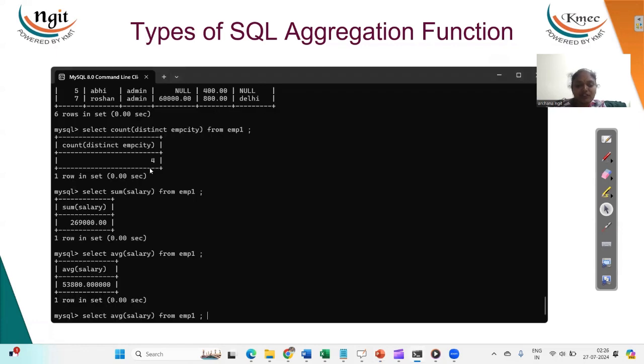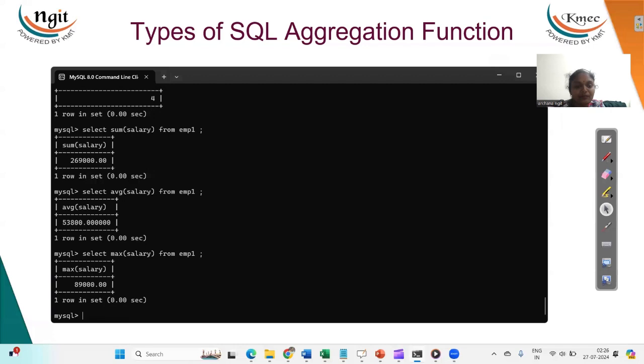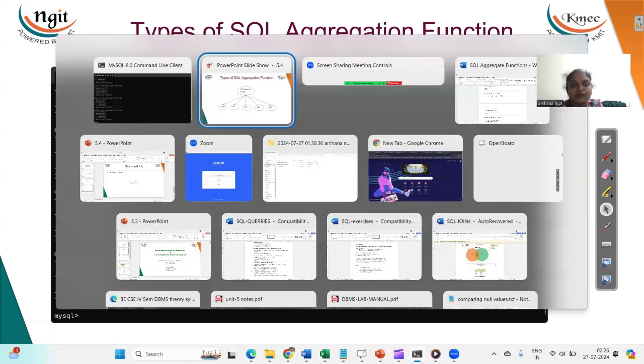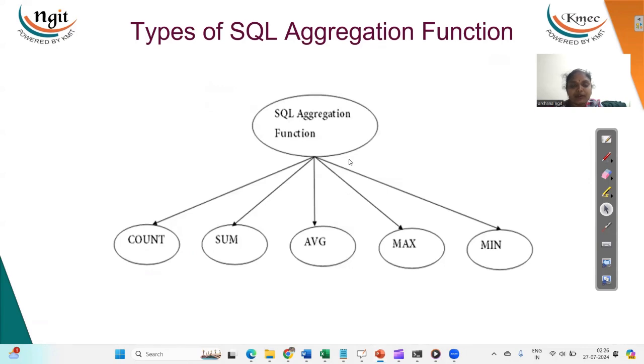Now let us try to find the max of the salary, the maximum value. So this is the highest value that we have from the given set of records. Now I wanted to retrieve the least value for the given salary. So this is the least value taken for the records. So with this, we have completed aggregate functions.